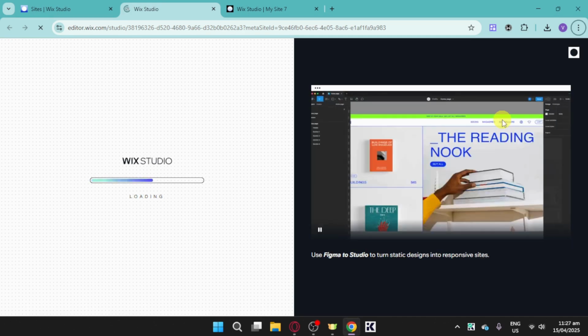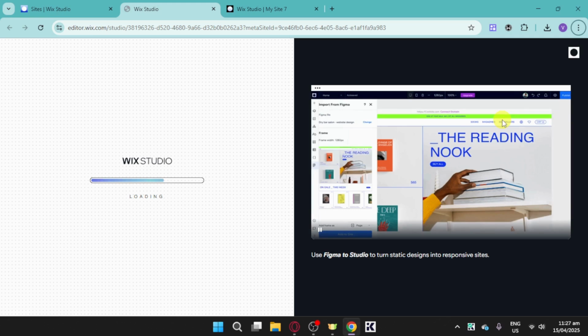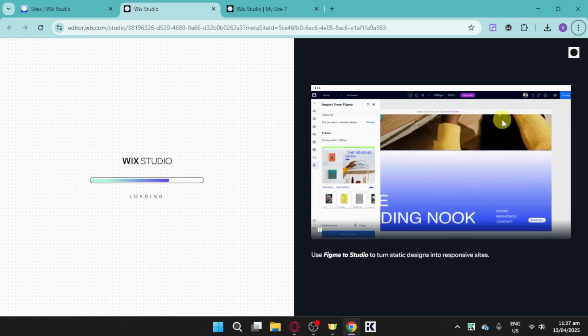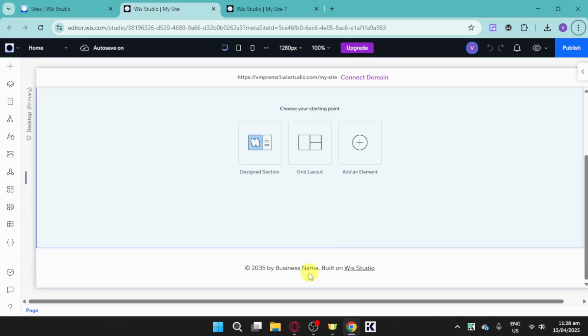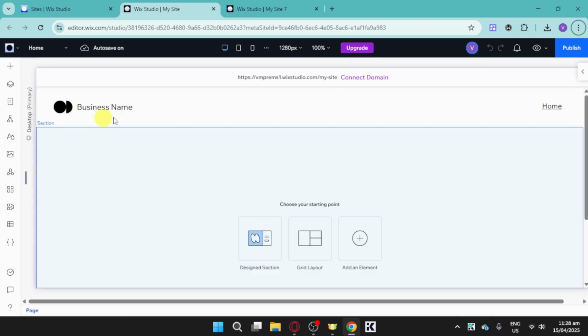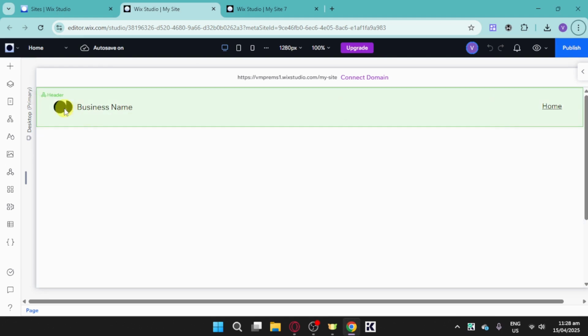And then from in here, it should show us our actual editor for our studio. Just wait for it to finish the loading process and you should be able to see it. So you can see right here our actual site. As you have noticed, it is very blank and very white. We only have in here our business name and our logo as an example, as well as the home page.